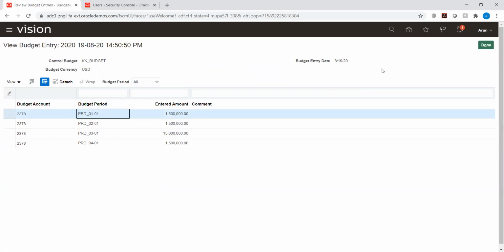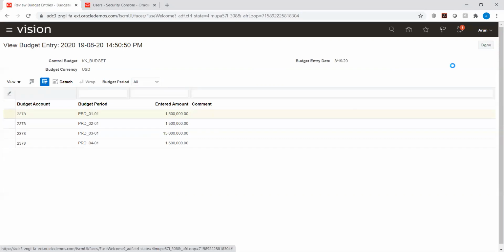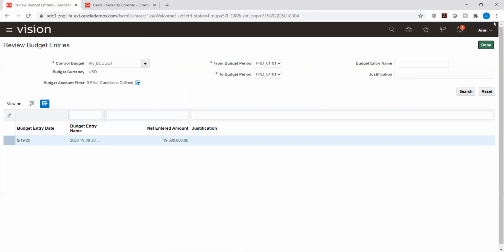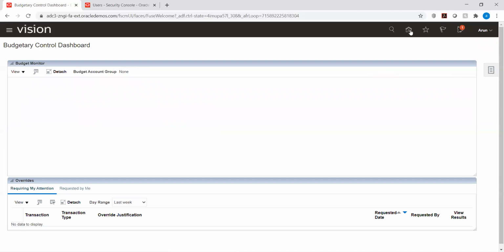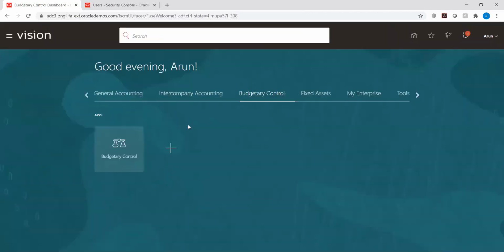So maybe we will try to create a journal entry and see how the system is restricting. Only with this account it will restrict, right? Yes, correct. Just try to create one more than what we have allocated for a period.